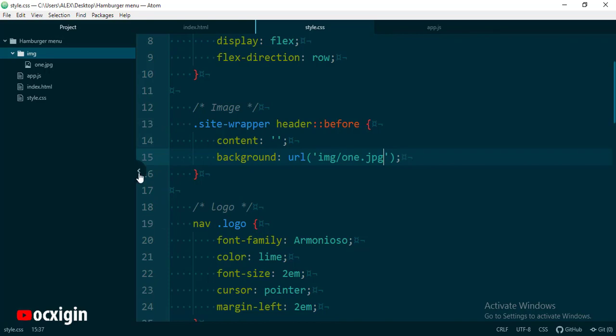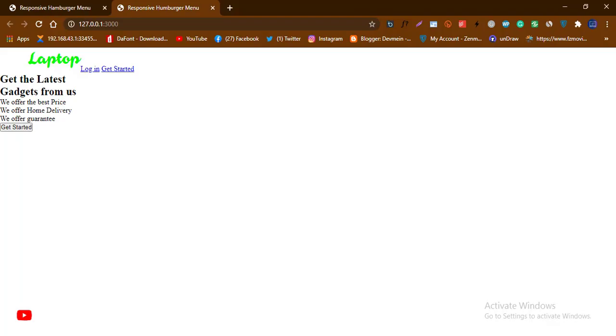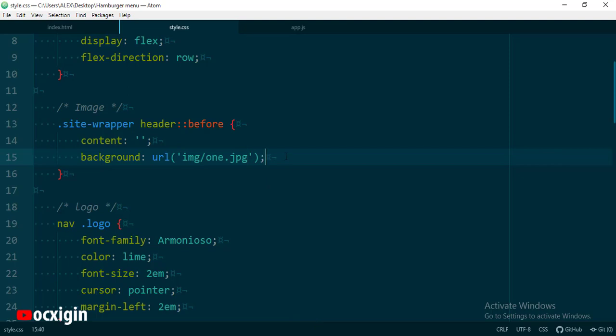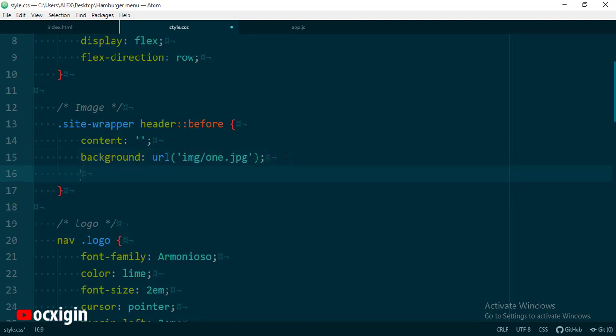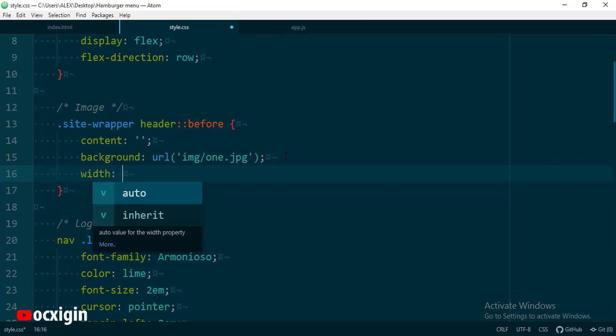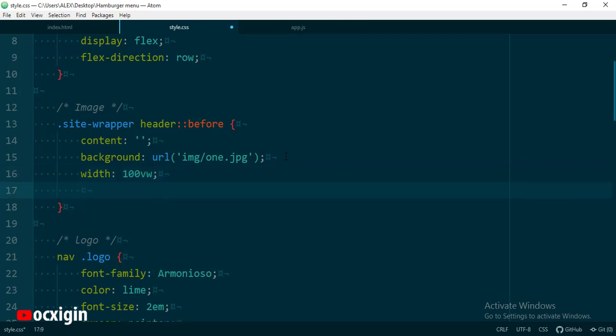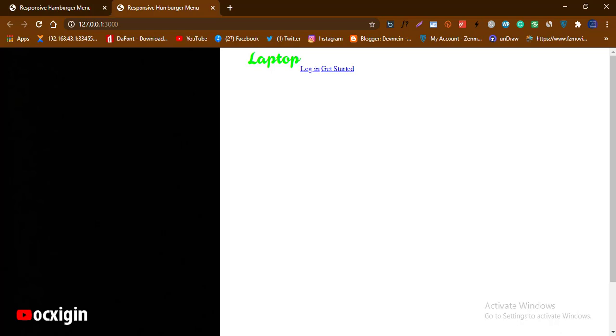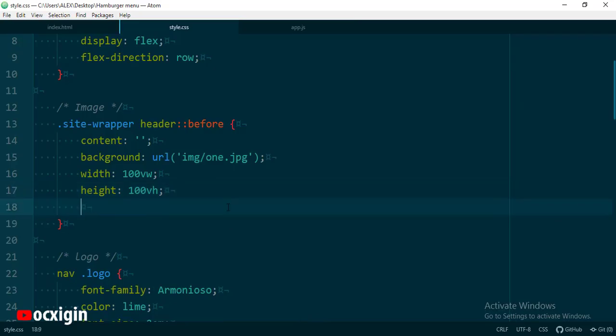Now, if you don't get that name correctly, it won't show. Okay, don't worry, I'm still going to fix it. No height just yet. So I'll say width of 100 viewport width, and I'm going to say height of 100 viewport height. Okay, so let's save it and see if this will show up.